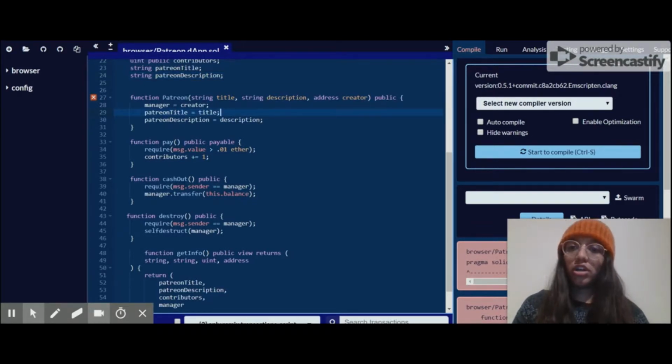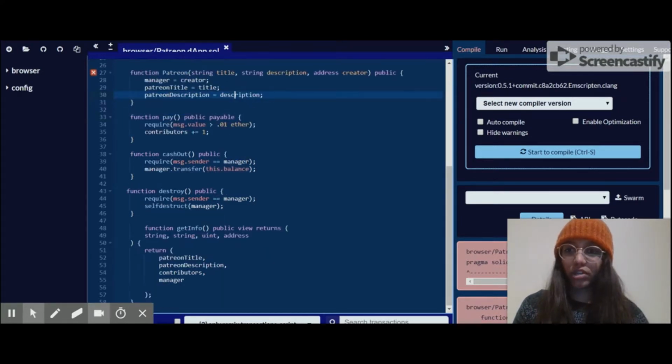This function, Patreon, basically takes in a title, description, and creator to create a Patreon. And here we have manager equals creator. So the creator of the page automatically becomes the manager of the page, so nobody else is able to actually access the Patreon and take the money from it. This Patreon title equals title is basically taking the parameter that you have to take in from the person who's actually typing on the computer and inserting a title, so that you can use it in the rest of the code. And the same thing is done with description.